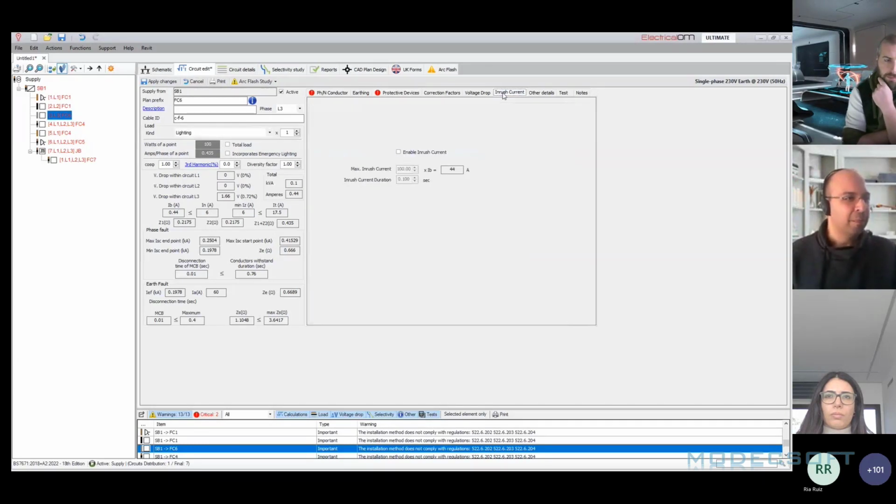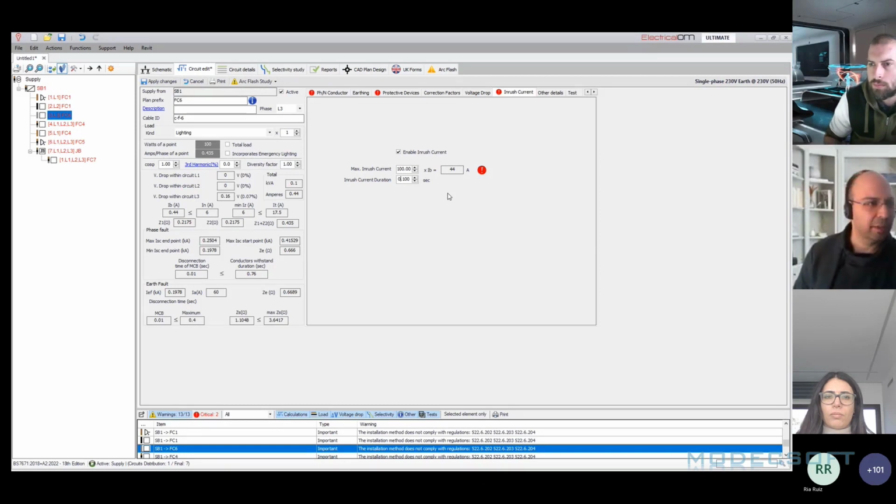When you click, it will give you a few options, so you can define an inrush current. But in order to define anything, because they are grayed out by default, you need to tick that button, obviously, to enable the inrush current settings, and it will give you two fields that you can type in or use this arrow to change the value. You can define the maximum inrush current and then the duration of that inrush current.